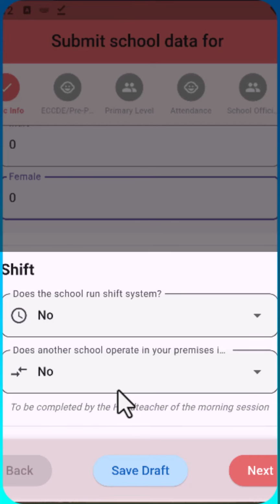Then we have other questions here. Does the school run shift system? No. Does another school operate in your premises? No. So I will click on next.